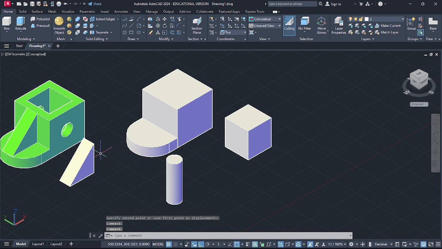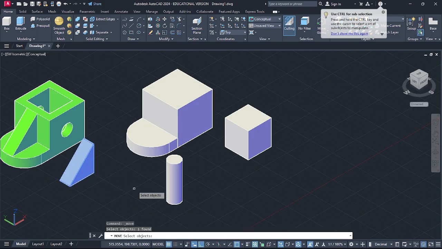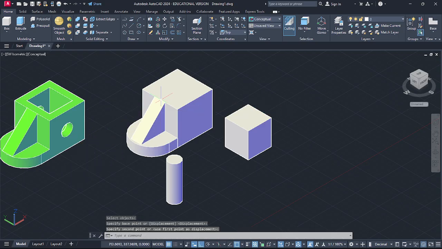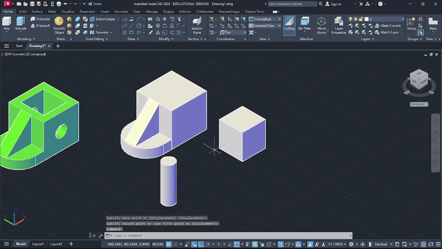Next, this wedge should be moved here. Move, select, enter. Move the cursor to the top of the wedge. One small triangle is coming. It is the midpoint of the wedge. You have to select this midpoint. Keep like this. Okay.